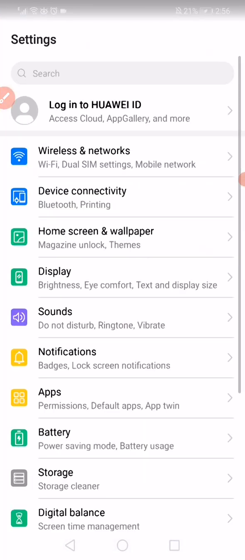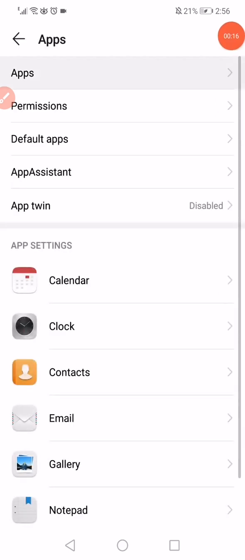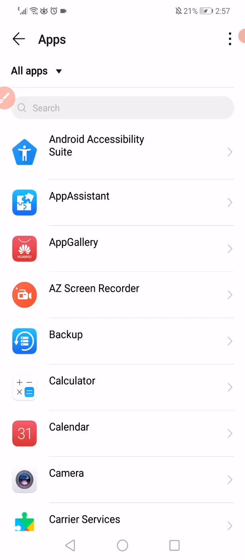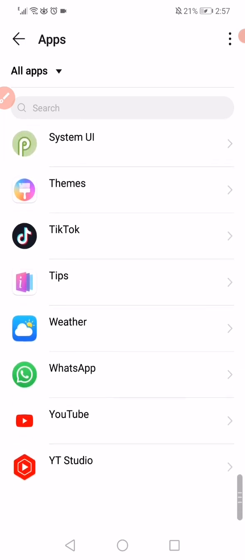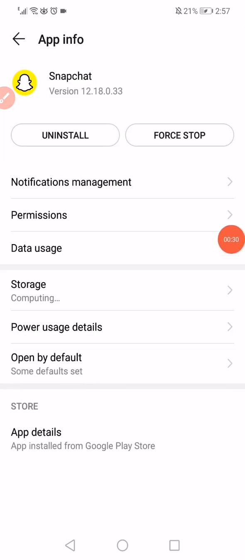First thing, open the settings on your phone and then go to the apps manager. When you open the apps manager, on this page you will find all the apps that you have on your phone. So all you have to do is scroll and scroll until you find the Snapchat app. When you find the Snapchat app, what you want to do is very easy and simple.